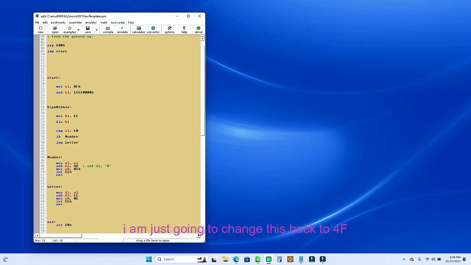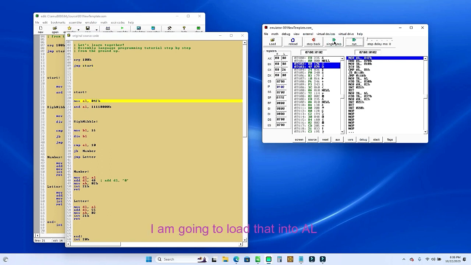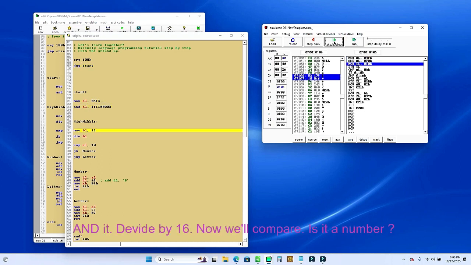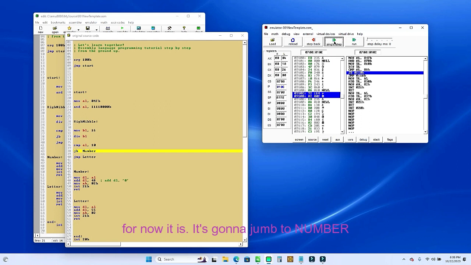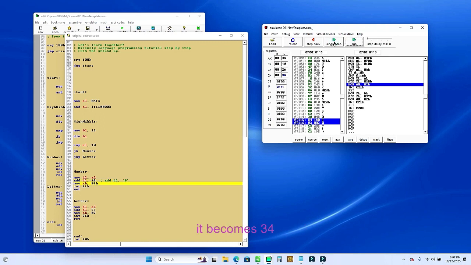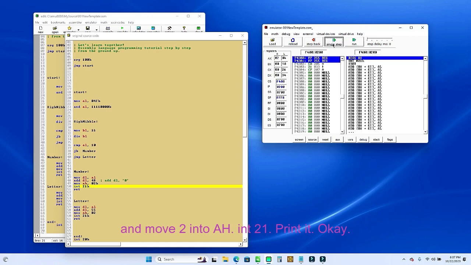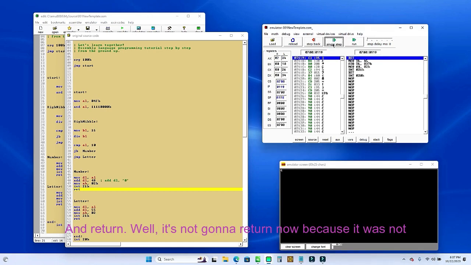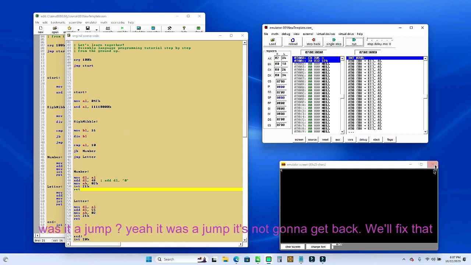I'm just going to change this back to 4F and emulate. We'll see what we print first. So I'm going to load that into AL, and divide by 16. Now we'll compare. Is it a number? For now it is. It's going to jump to number. Move that into DL. Add to it. Becomes 34. And move 2 into AH, interrupt 21h, print it. Okay, and return. Well, it's not going to return now because it was not called for. It was a jump. Was it a jump? Yeah, it was a jump.